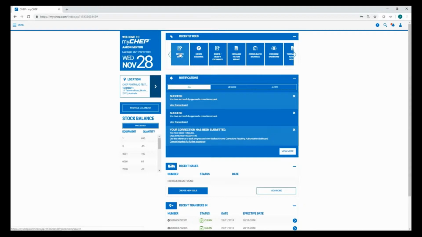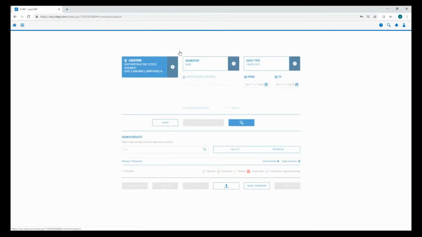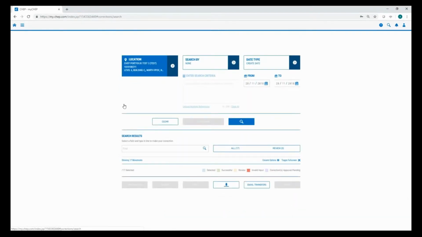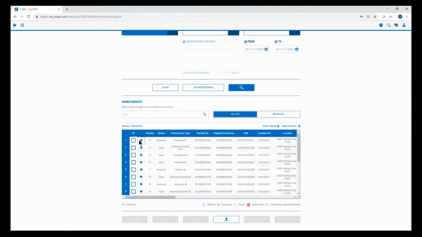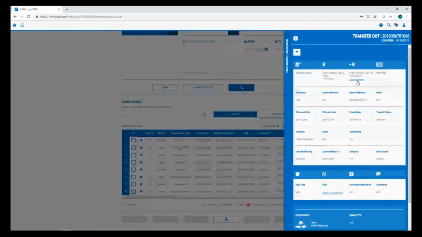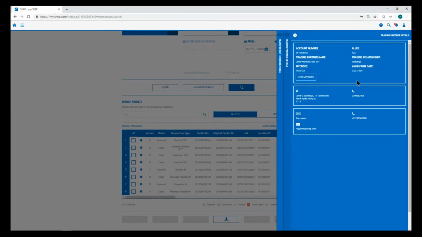Let's use as an example: your trading partner has gone in and reviewed their movements, and they find a movement that they want to query. They can come in to review modify and open out the details of the movement, and under your party's details you'll see a contact details hyperlink. If they click on that, it gives a couple of things. First, some general information about the account. It also gives a contact detail card of any contacts that are set up in myCHEP as trading partner management contacts.